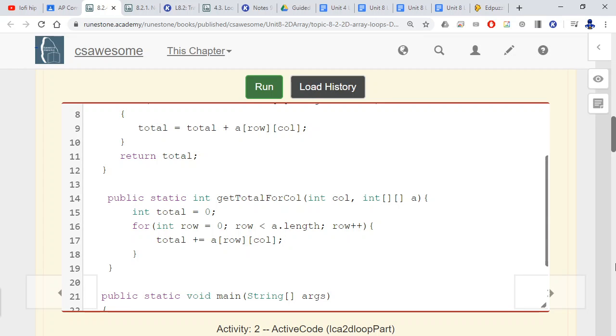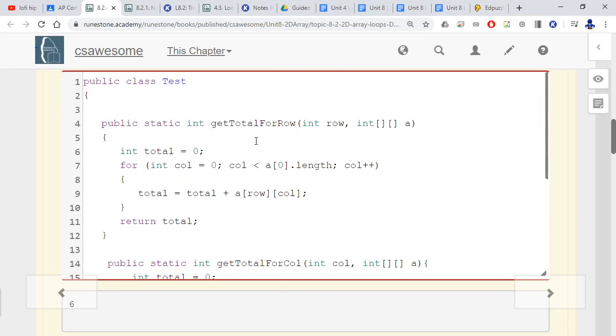The difference is when I loop over a column, the row number changes. When I loop over a column, a row number changes. When I loop over a row, the column number changes. So in this case, I'm looping over a column, so the row number is changing. Last thing I need to do, I think, is return the total. Method compiles, that's good.